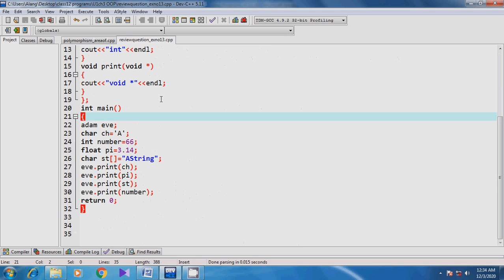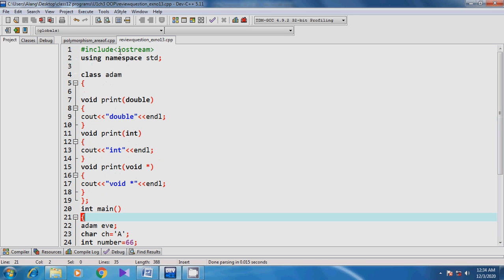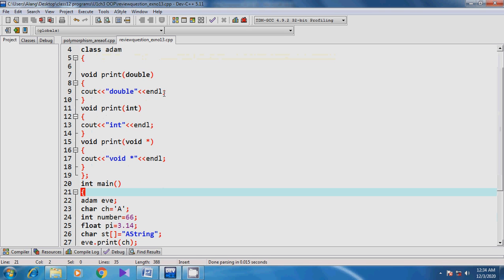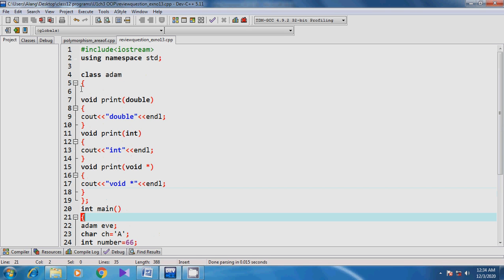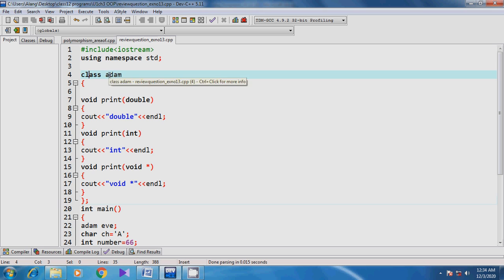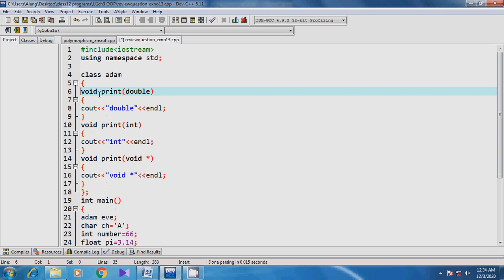now the next one is from your review question part, that is question number 13. This is also like find the output of the following program. Alright, so here you can see that you have a class definition, so it ends with a semicolon. So this is the class, that is the keyword, and this is the class name, which is a user defined data type, then Adam. So within the class declaration you can see that here you have the call function. So this is the call function.